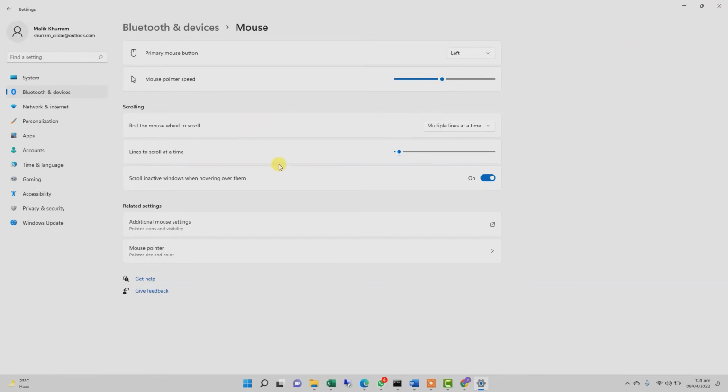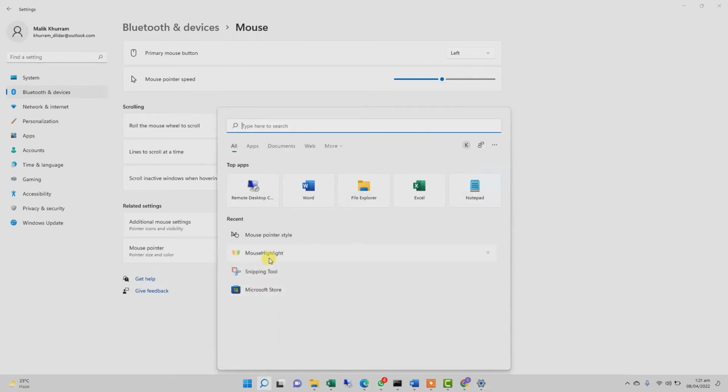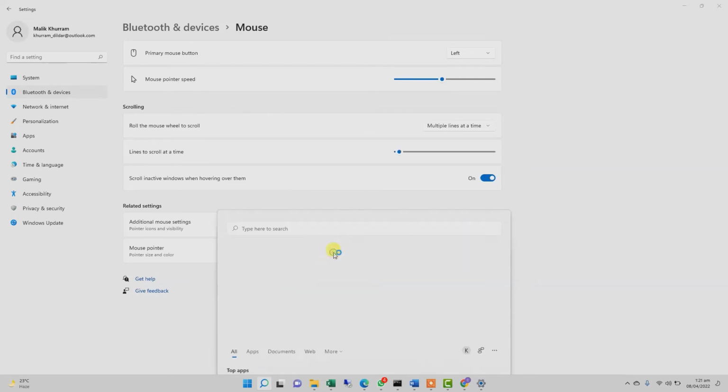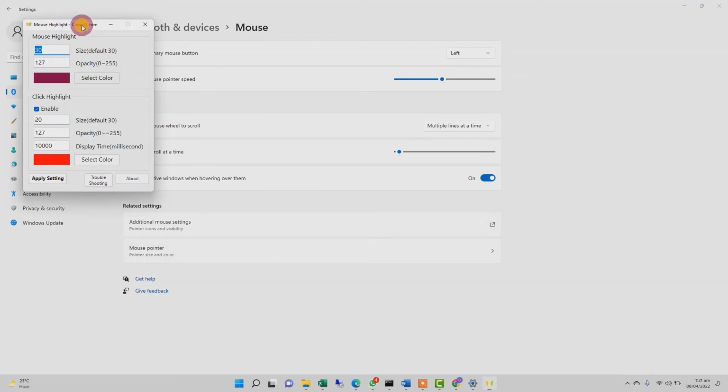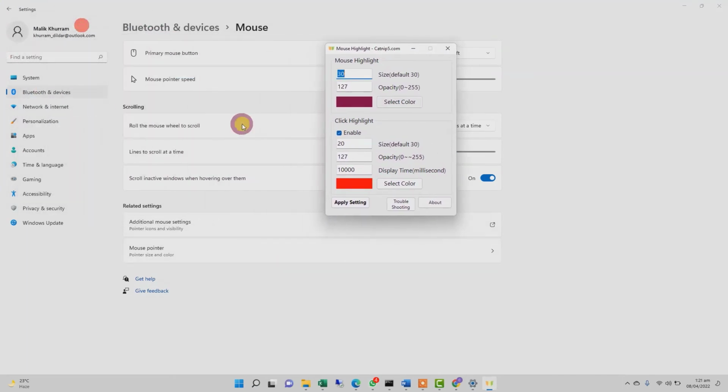So moving further, if you want to highlight the cursor, you need to install a very simple app from the Microsoft Store. The app name is Mouse Highlight. I have already installed it. After installing, all you need to do is change the settings according to your need, and you can change the cursor and highlight as you want. As you can see, the default size is 30. I can change it to as many numbers as I want.